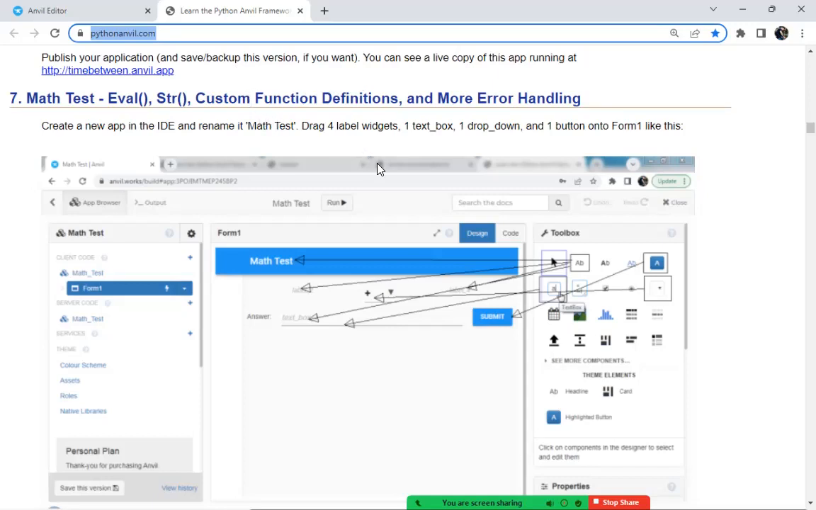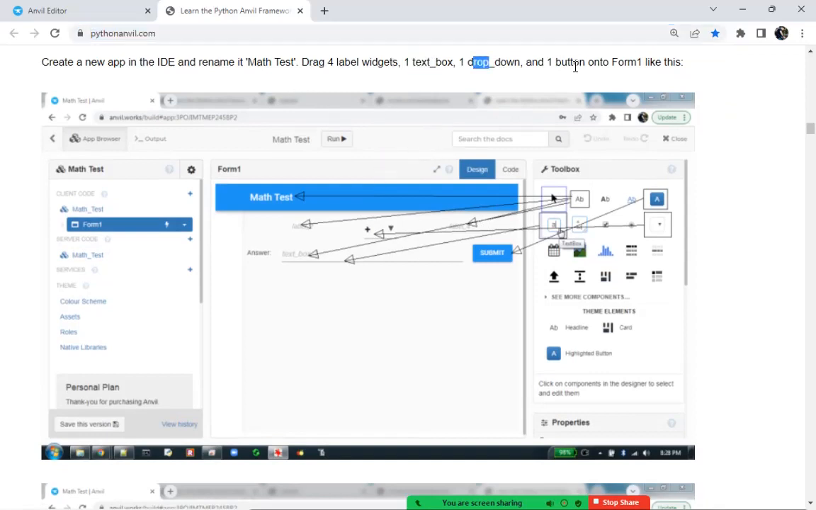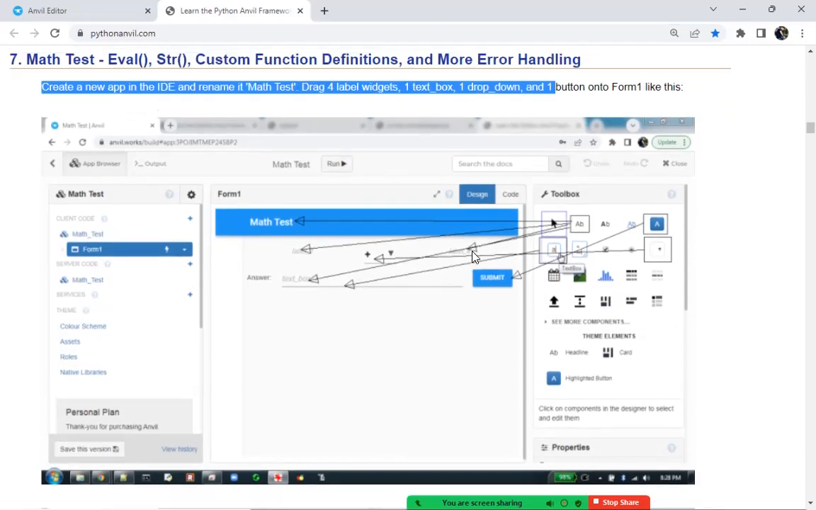It allows the user to answer basic arithmetic questions for addition, subtraction, multiplication, and division, where the numbers are generated randomly by Python code in Anvil. So the user interface for this is going to contain 4 label widgets, a text box, a drop-down widget, and a button. So let's follow this little diagram here and basically lay out what we need.